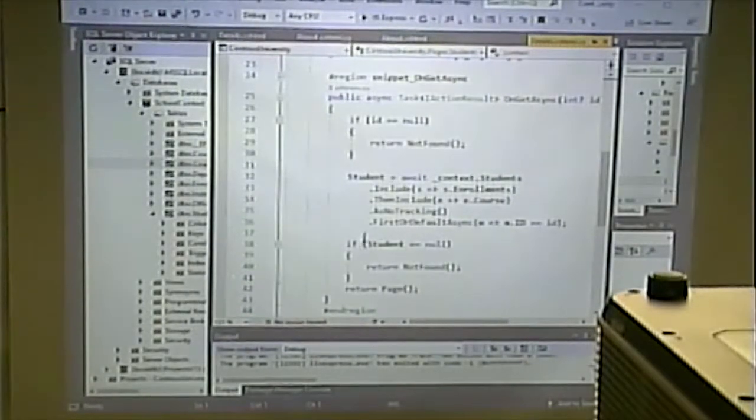Grabbing all the students, we're then joining it to the enrollments, and then we're joining that to the courses. Okay? And we're doing that for the specific ID that we want. We've done that before. We've seen that before, remember. The ID is an optional argument to this page.